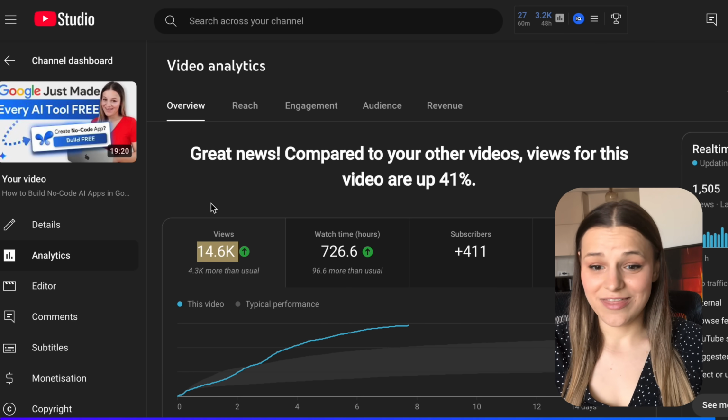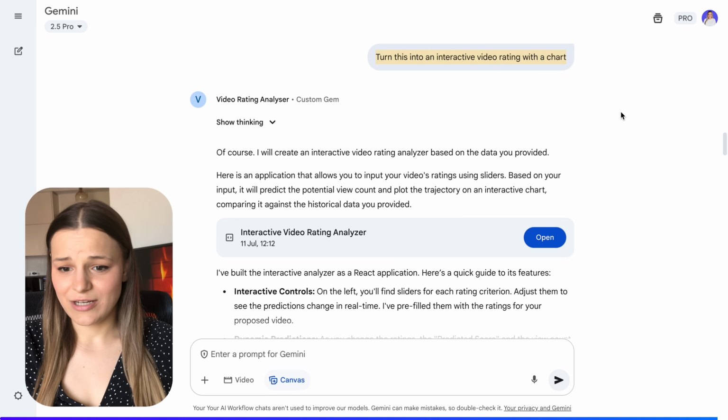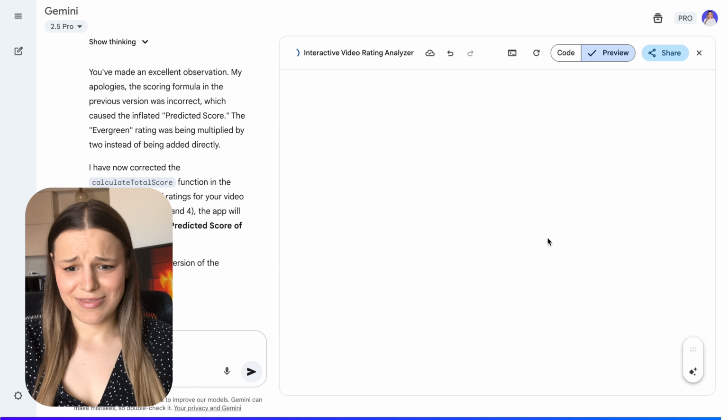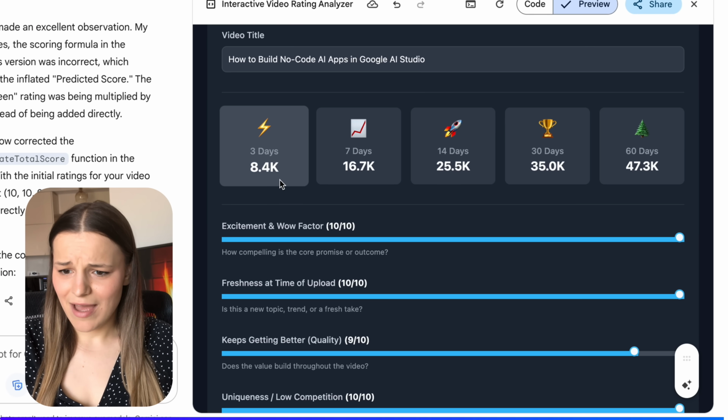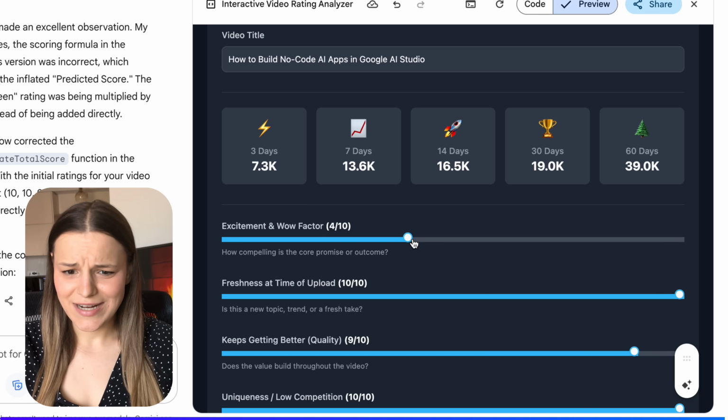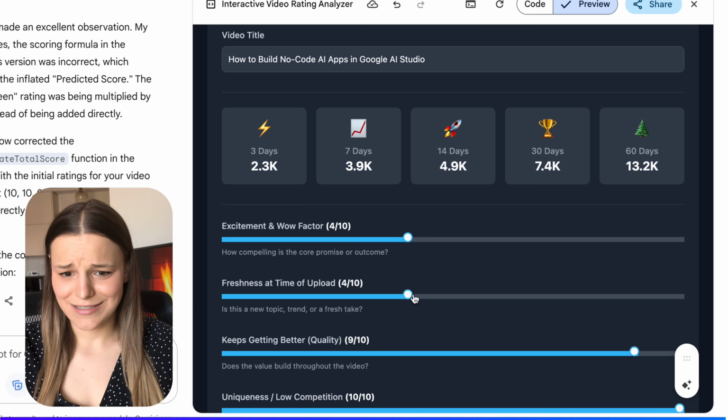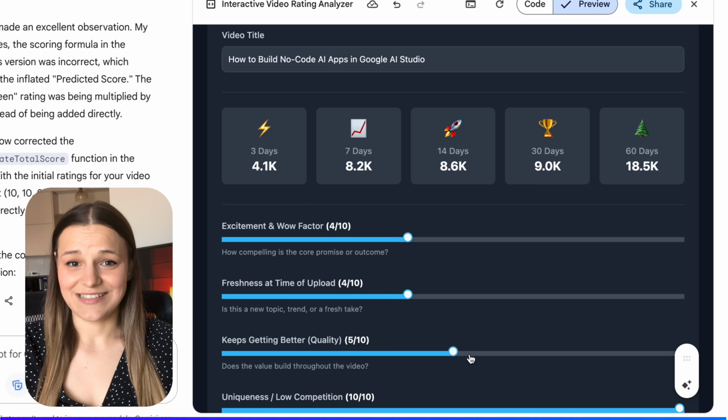And now with the new feature, I just asked Gemini to turn this into an interactive video rating with a chart, and this is what it did. We have the rating, predicted view count, and I can adjust the video rating bars and the views will change. This is such a great way to visualize your data.